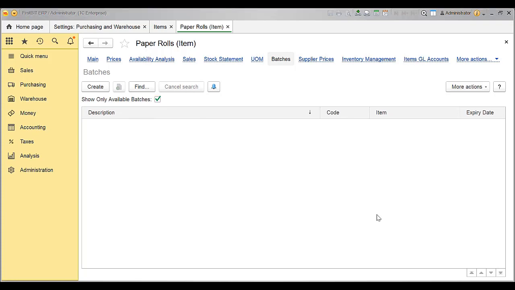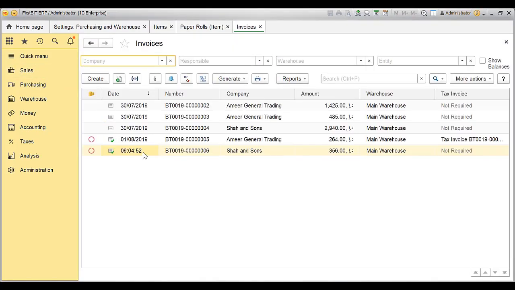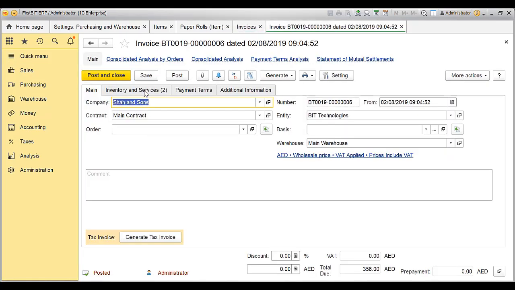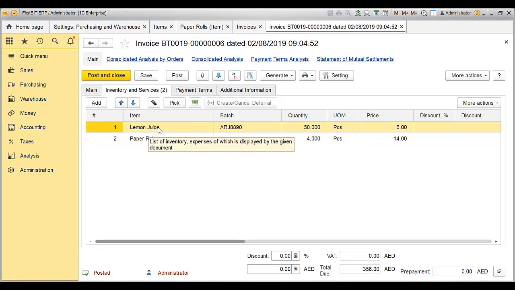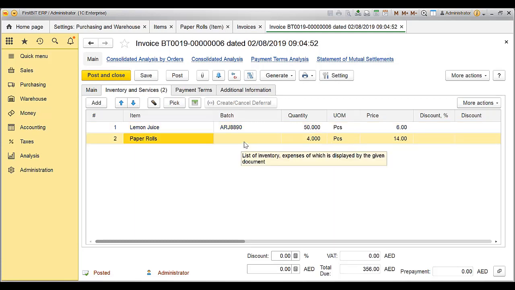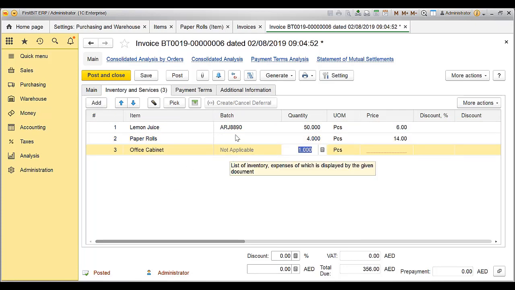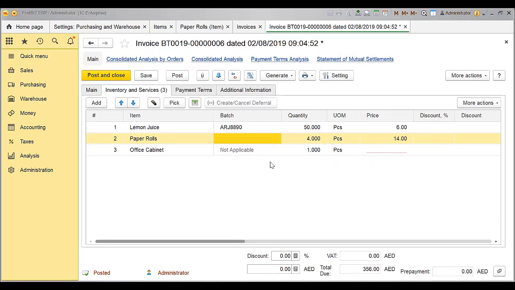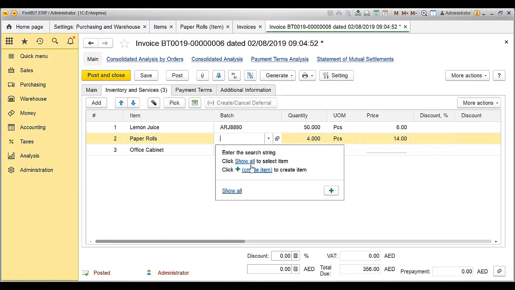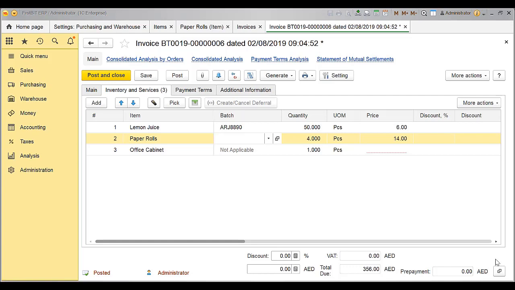Let me show you some documents where batches have been added. Let's go to an example of sales invoices, open any existing invoice, go to Inventory and Services tab. You may see lemon juice has batch, whereas paper rolls have no batches. If I try to add an item without batches, it will show not applicable under the batch list. Only once you enable the feature Use Batches in the item master data, the field will be kept empty and you may enter the details from Show All or Create One. Similarly, it appears in the same way in other documents, wherever the inventory operation is available.